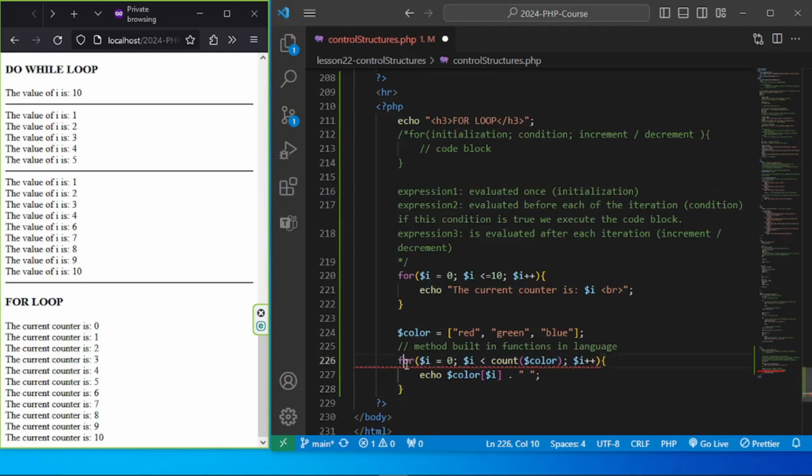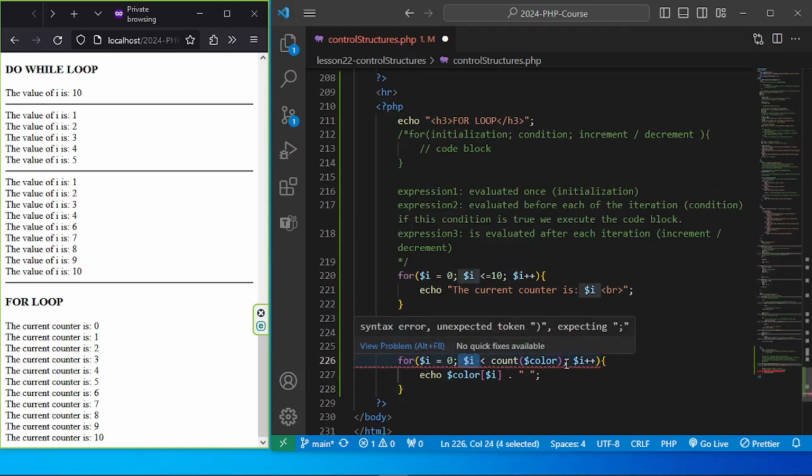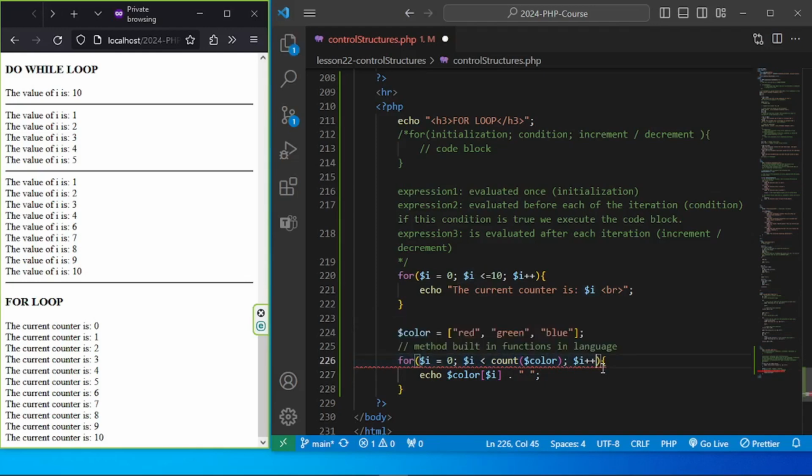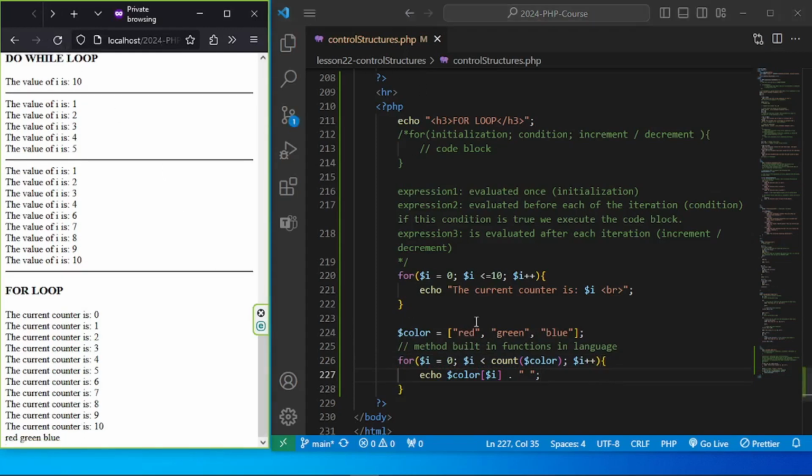So we do have here for, iterated by, initialized with 0. We're getting this red, expecting a semicolon. Do we need that? No, we don't need that. I think it just didn't propagate. So now, if we try to refresh this, we do see red, green, and blue getting iterated and displayed on the browser. When we try to go and have this value less than the current number of elements in the array using the count method.